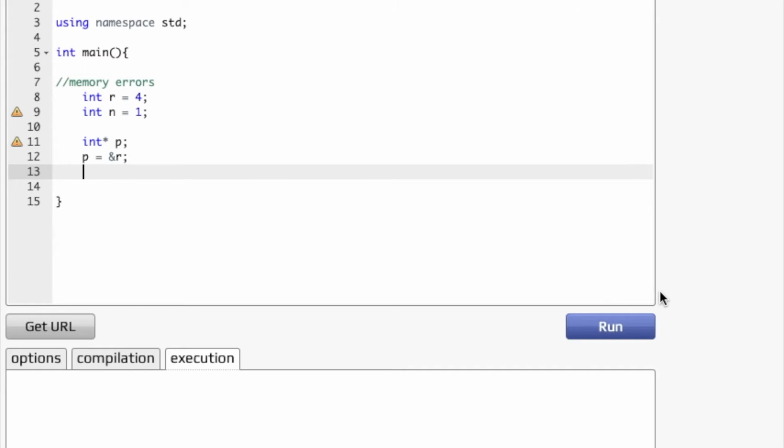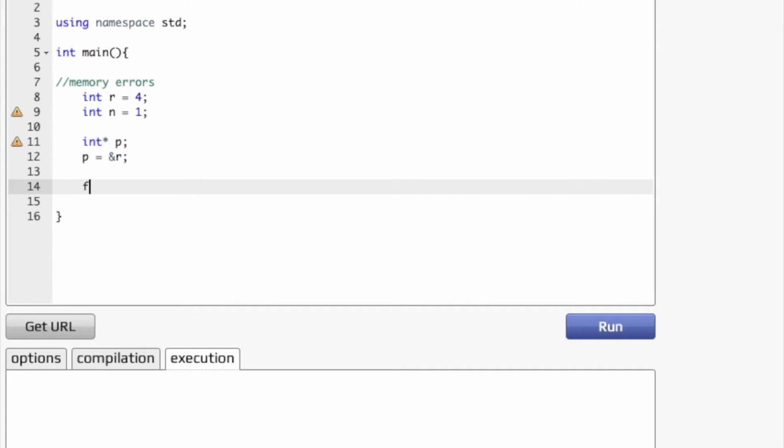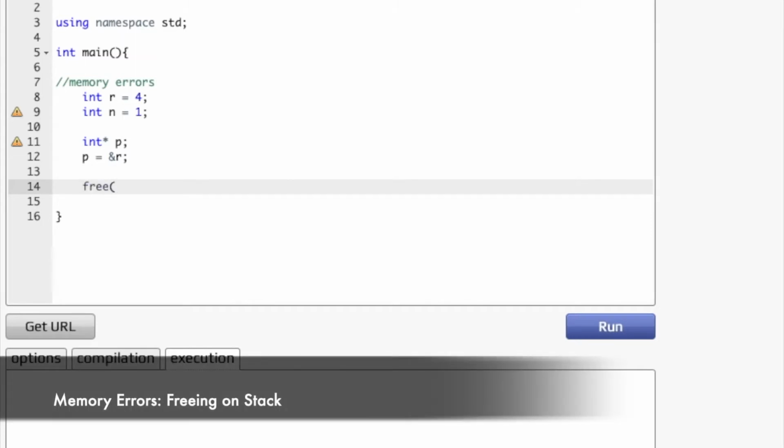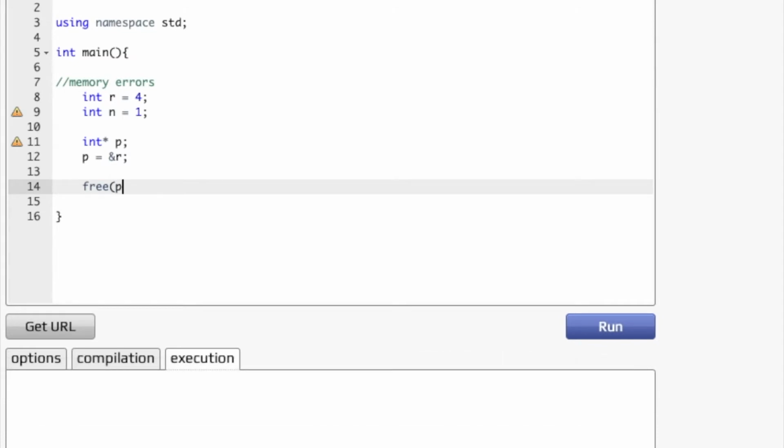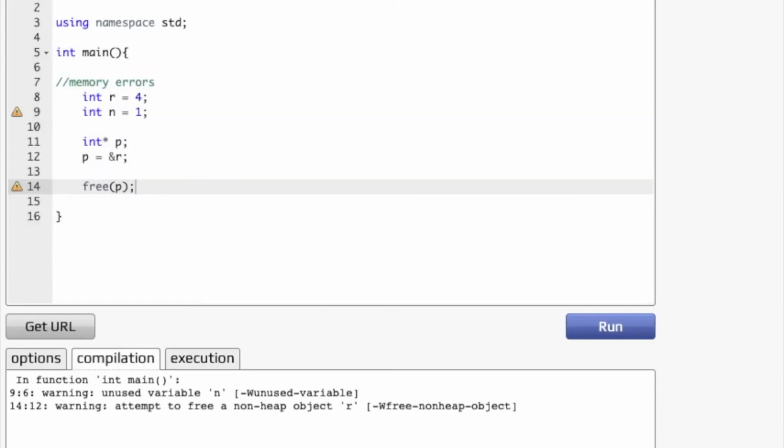But here's something that students tend to do. They get mixed up and try to free everything. So they try to free pointer p. And here we get an error. Although it says it's just a warning, you're attempting to free a non-heap object, right? So this is actually not the correct way to use free. You should only use free if you've actually malloced space.